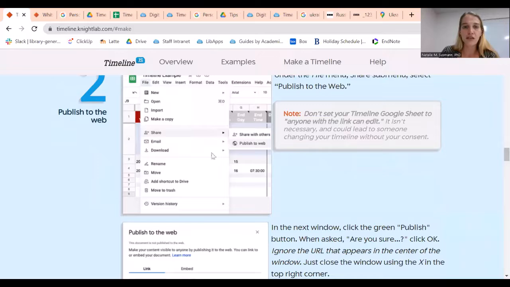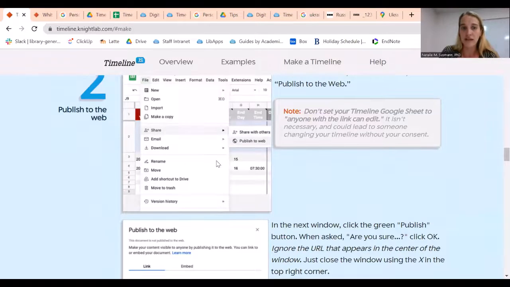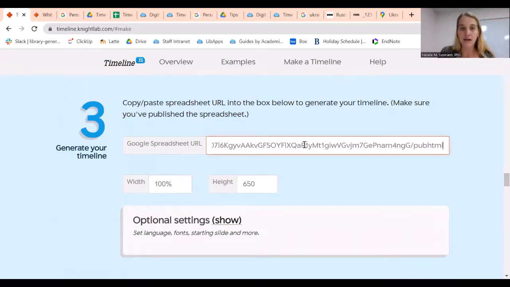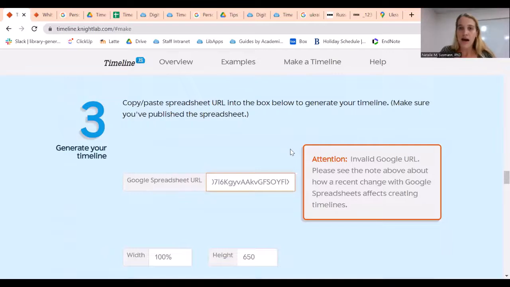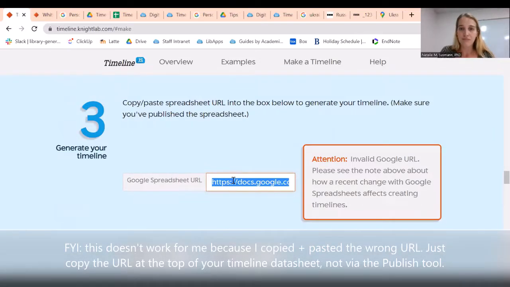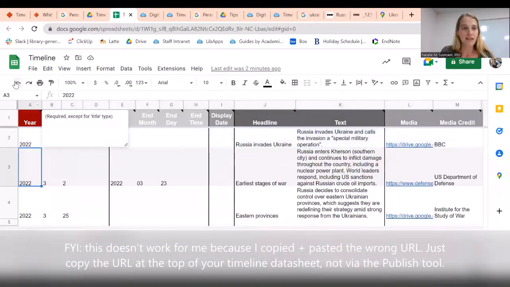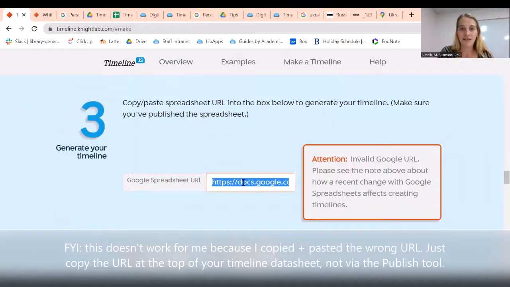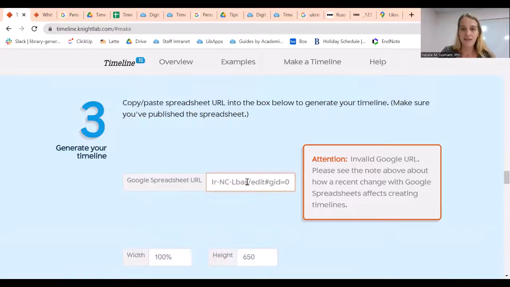We're going to now scroll down to 2, and it's going to tell you again, you have to share it. This is what we just did, and then publish it. So this is their timeline generator. This is the main tool that we need. You're going to copy and paste your URL here. So I just pasted it. That's the URL to my timeline. And then you're just going to hit enter on your keyboard. And it's going to work for me. There we go.